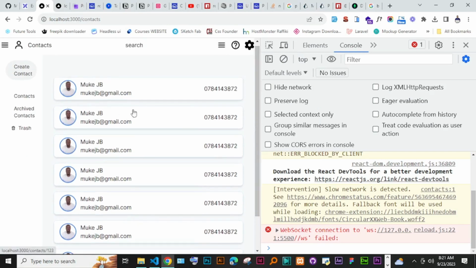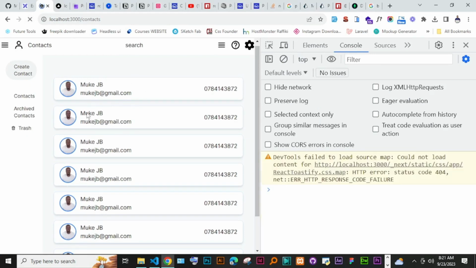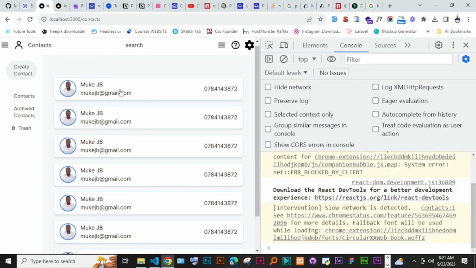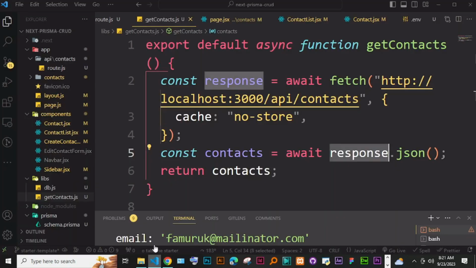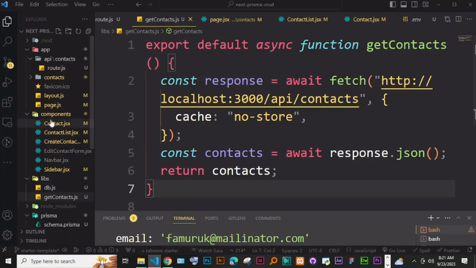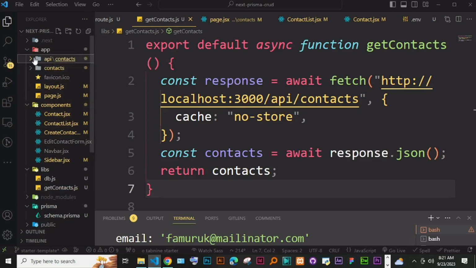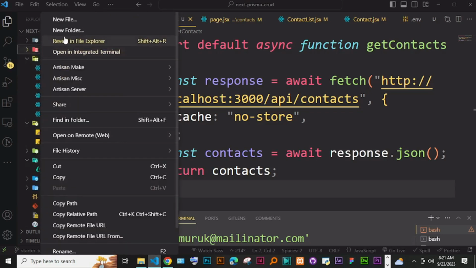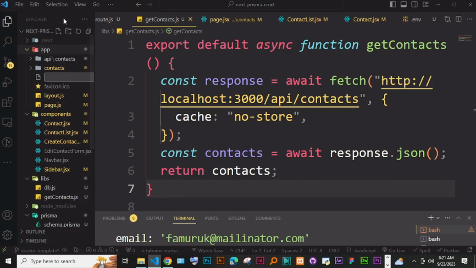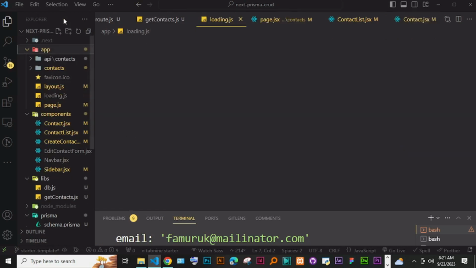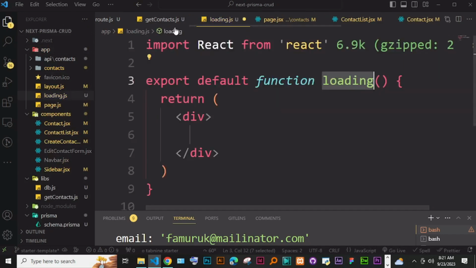One more thing I want to put is the loading, so that when we refresh, since it takes some time for this data to come, I want to put a loader or a spinner or something like that. So what I'm going to do, in the app, is create a new file called loading.js, just like that, and run rfc, and then export a function called loading.